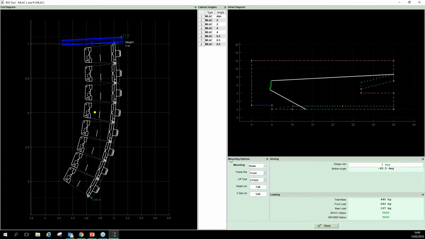As you can see, in the mounting options, we've chosen flown. We could choose ground stack, but because we've got 8 compact, it won't allow us to do that in this page because it is not safe to ground stack 8 compact. If we had 6, it would allow us to change that. It won't actually allow us to do it in the software anyway. But yeah, just so you know.